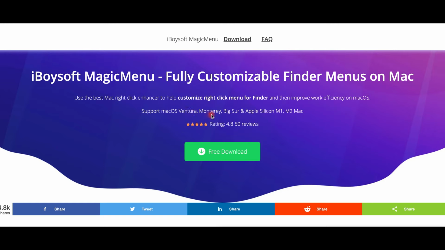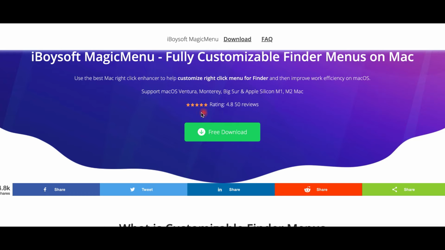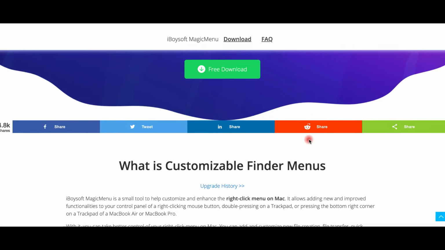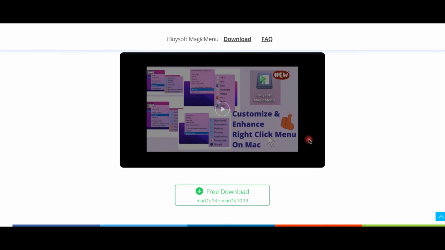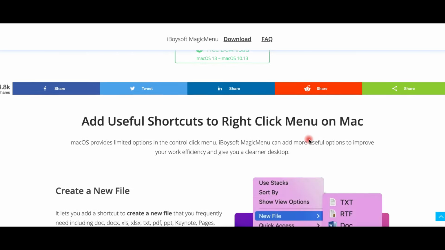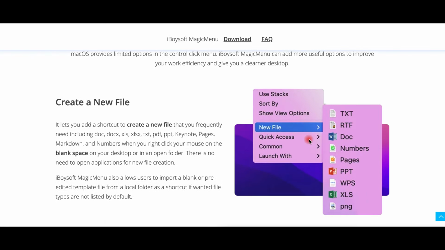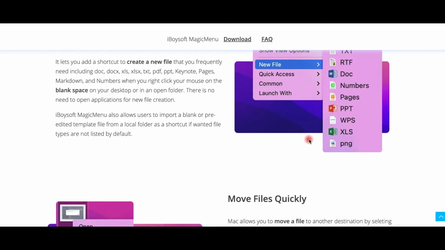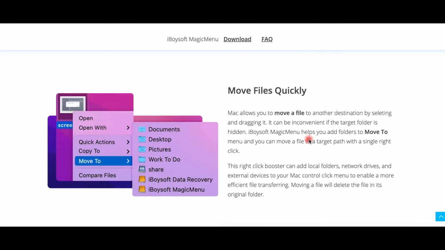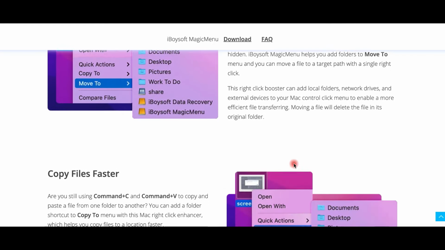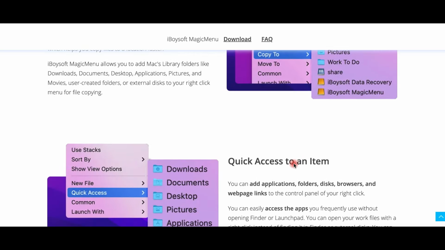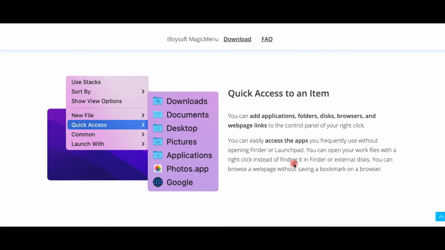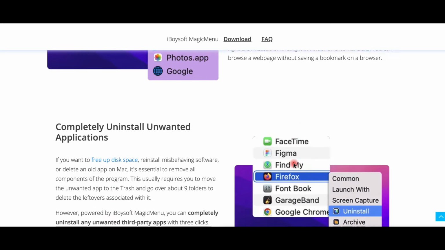At first, let's take a look at iBoysoft's website, where we find all the info about the MagicMenu and where of course you'll find the download button. So you may be wondering what this MagicMenu is all about. Actually, it's the real right-click button that's missing from a Mac. It's a small tool that customizes and enhances the right-click menu, so with a simple right-click you can add and customize new files, transfer files, quickly access an item, uninstall an app, compress a file, and so many other options.